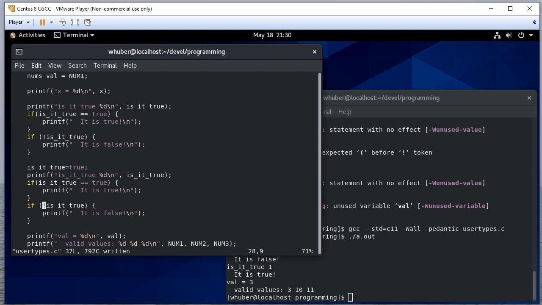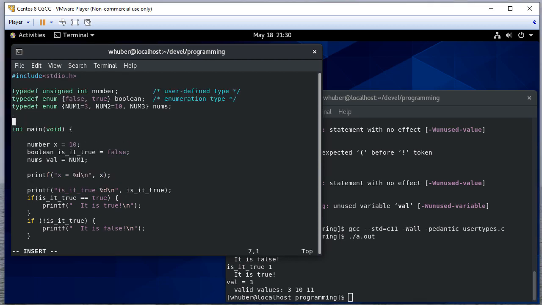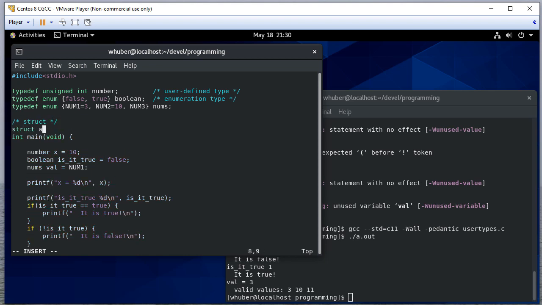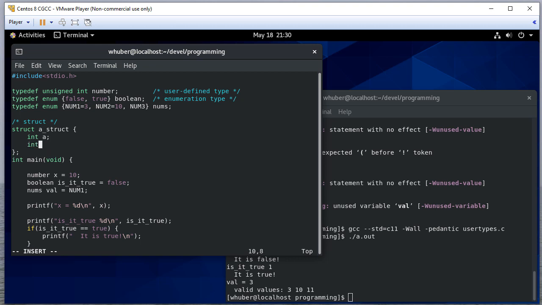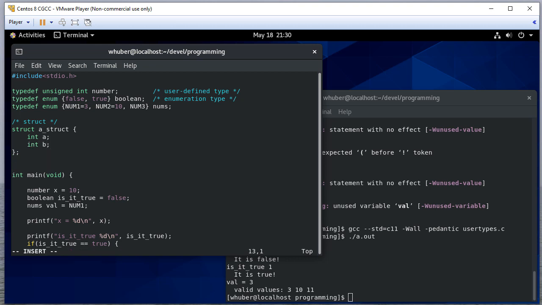Now let's talk about structures. So here's a structure. I'll just call it a struct. And I can put whatever I want in here. I'll just put 2 integers. So that's one way to do a struct. So now if I declared a variable of type struct a struct, it would be a composite data type with 2 ints in it. I can also use typedef.